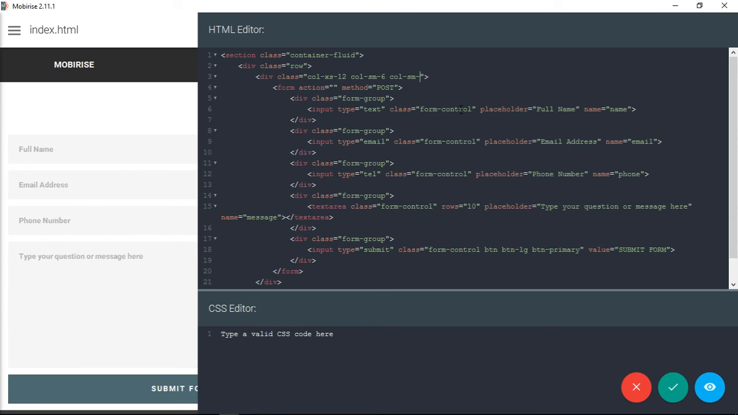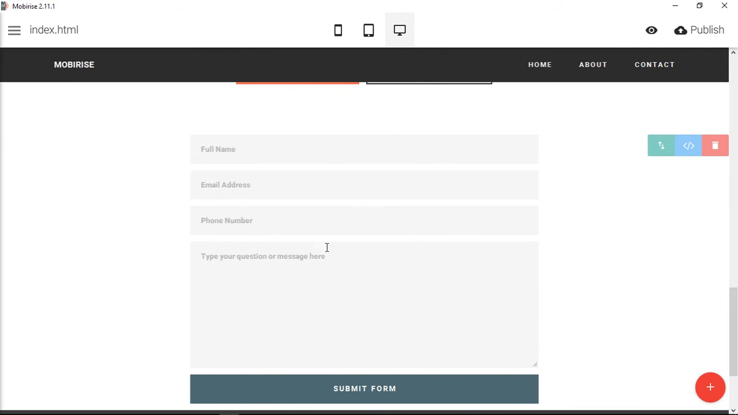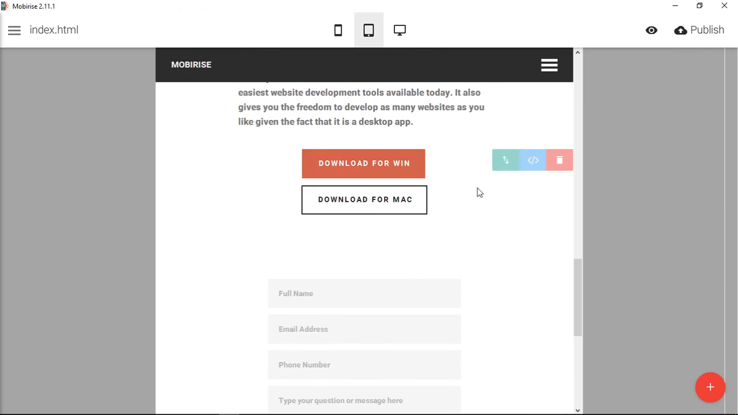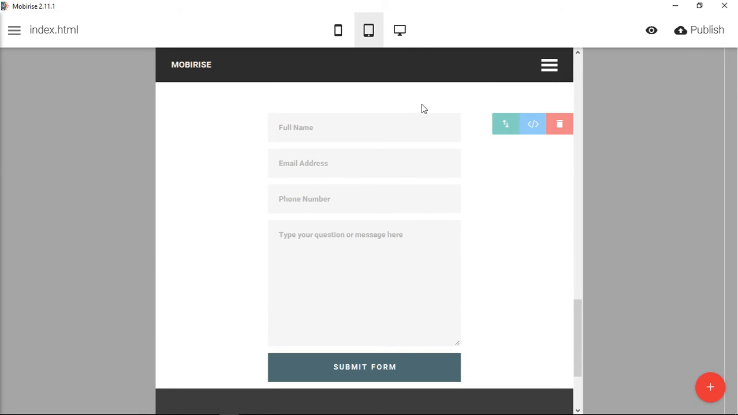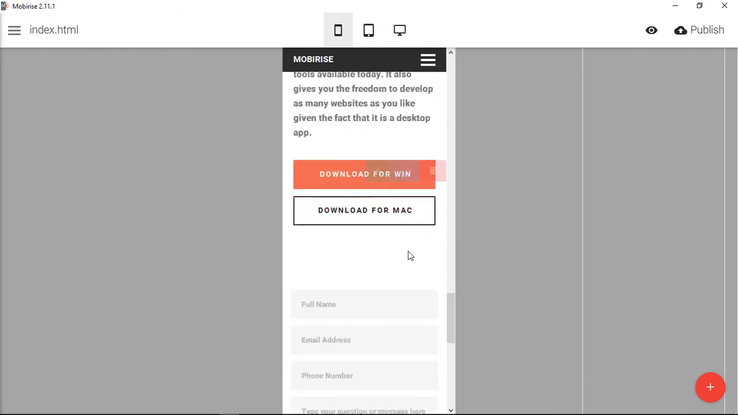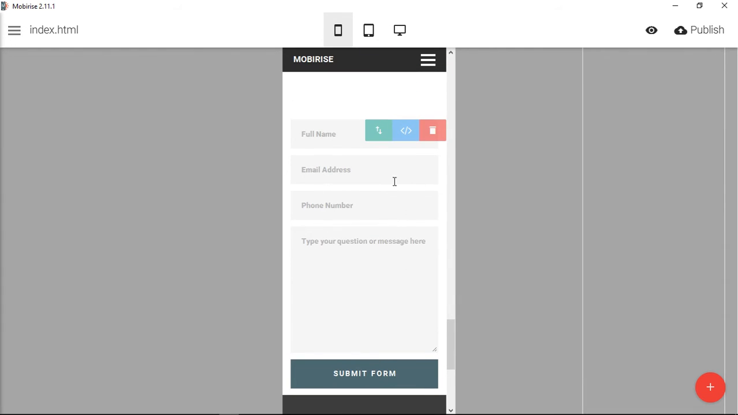Try it on small and see how it looks. We're going to push this over columns, and let's see how that looks. Small offset 3. So that pushes us over to the middle. You can see here that it's going to shrink your space down a little bit. Then on mobile, it's not going to push it at all.